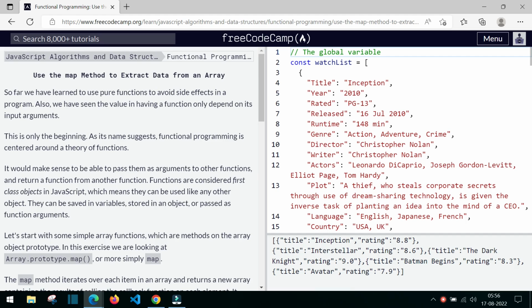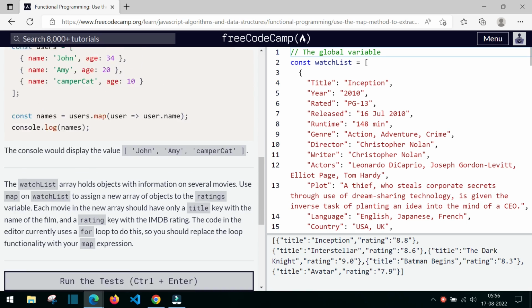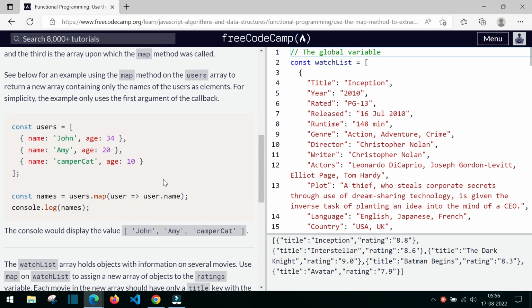Now we are going to use the map method. Okay, so the map method is very important. So this is a simple example of the map method. If you understand this, then the exercise will be very easy. For example, I am having an object called users.